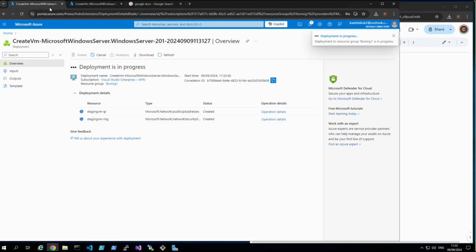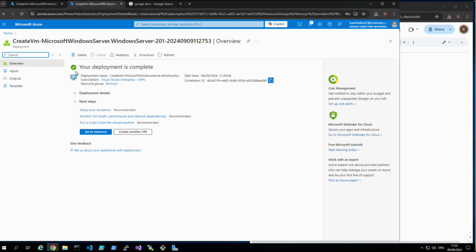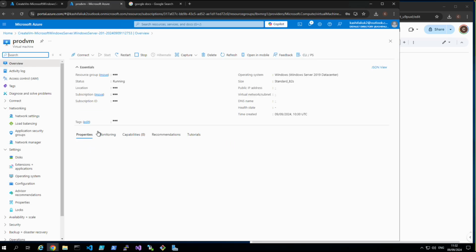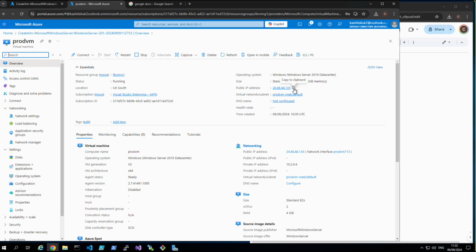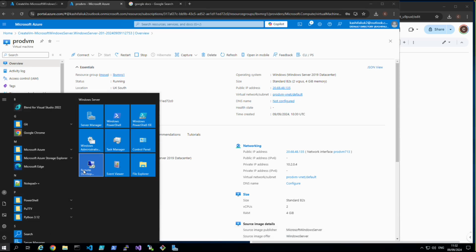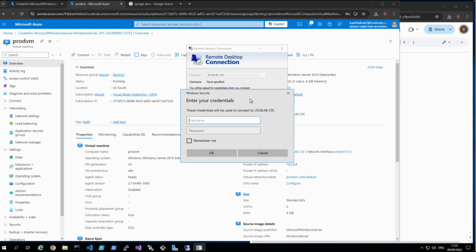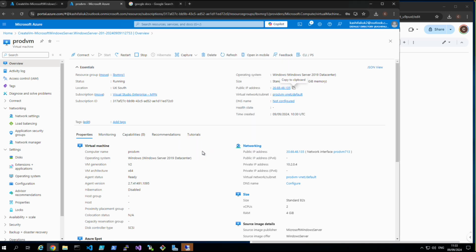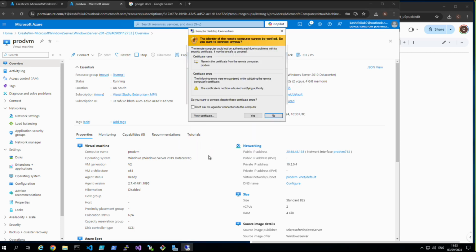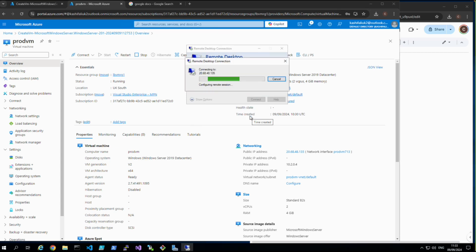Right. So if I go back to my machine again, hopefully this time we should be able to connect. So if I copy this public IP address and go to my remote desktop, right click, copy paste, connect. Here we go. Yep. So that was the problem. Click OK. Don't ask me this again. Yes.